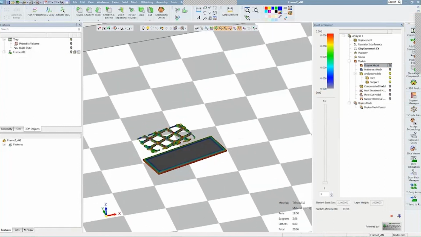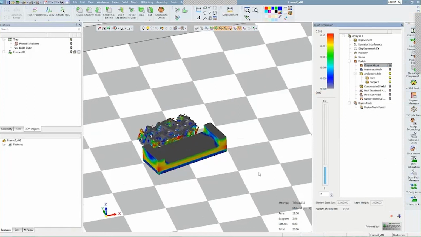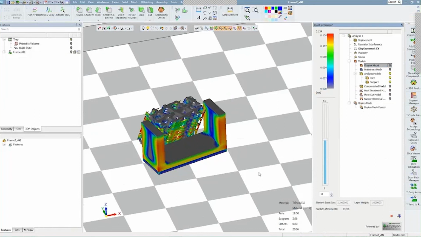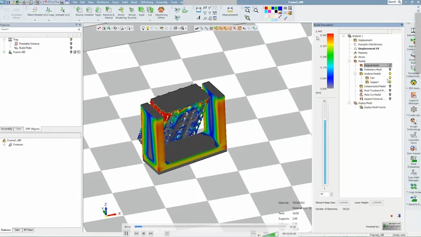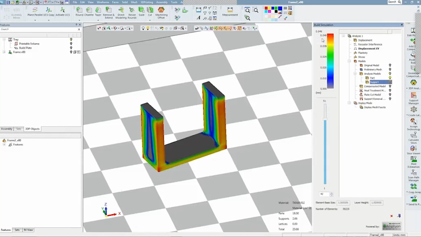We're looking at XY displacement here. And everything looks pretty good. You can see we're starting to see some red, and our displacement value, our max up here, just jumped to 440 microns. But that was in the support. So if we hide the support, you can see it drops back down to 50 microns. That's about half a weld path.